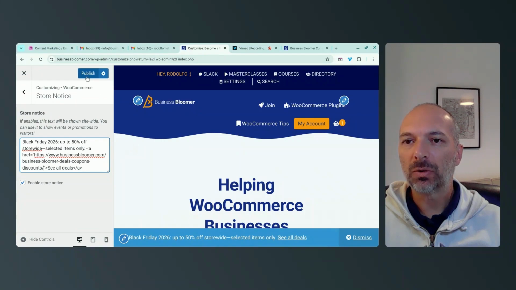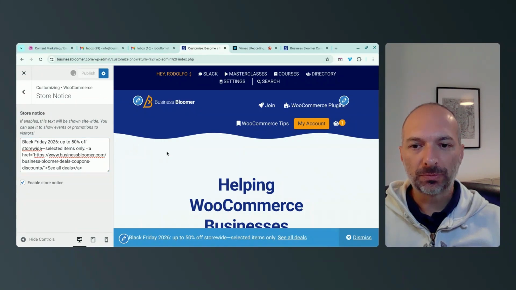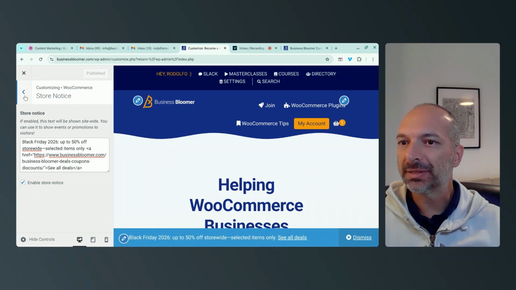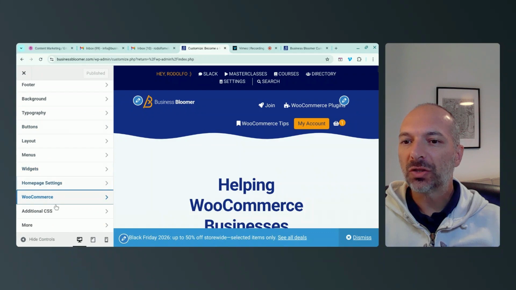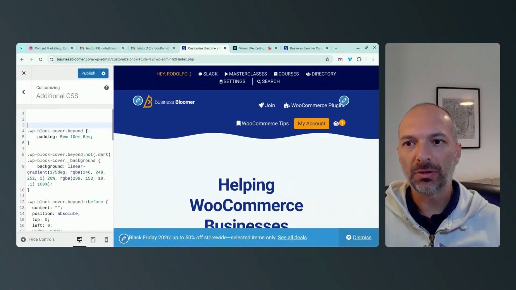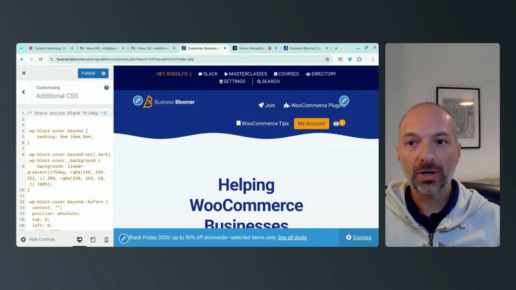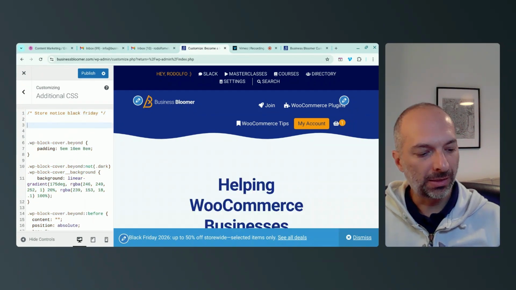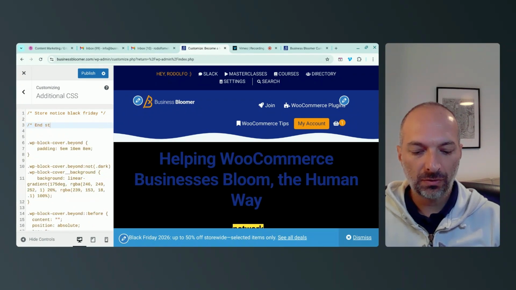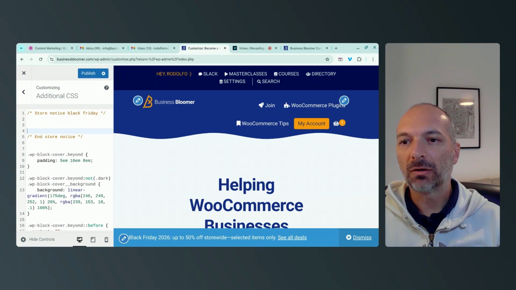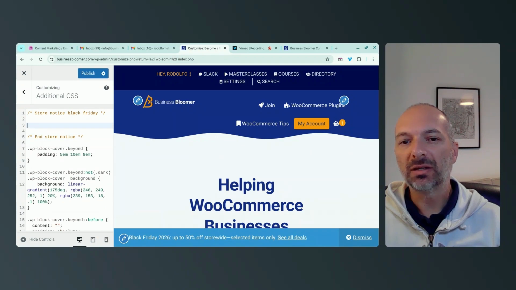Last thing, I want to publish, but also I want to customize this bar to make sure that it is black, for example. So I'm going to additional CSS. I'm gonna put at the very top, store notice Black Friday, so I don't forget, and store notice. So whenever I'm finished, I can come back here and delete it if I don't need it any longer.